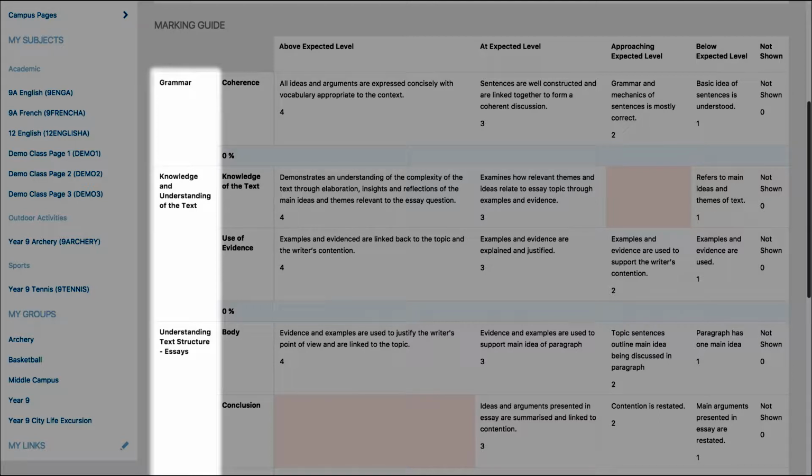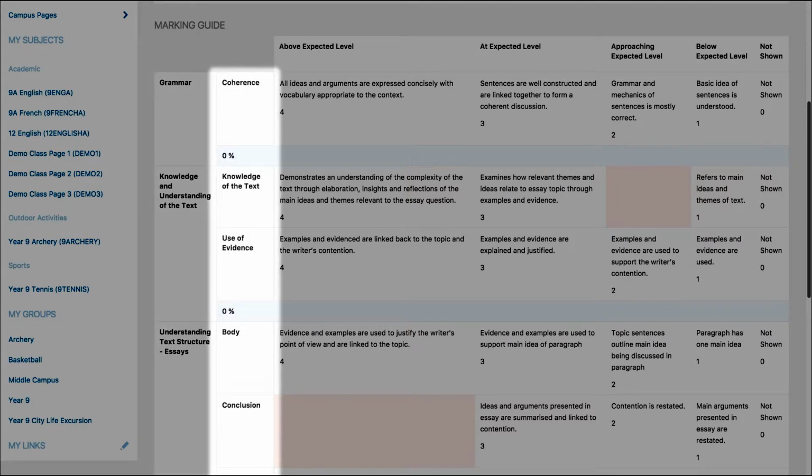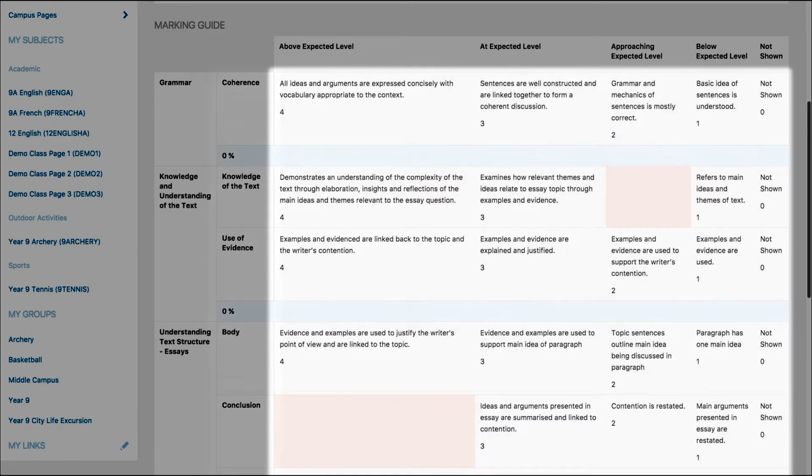Within each capability, you can have subgroups called indicators. Indicators are the key skills that you will be assessing in the task. For example, text structure and knowledge and coherence. Beside indicators, we have descriptors. Descriptors are statements that explain what a student has achieved or demonstrated at each level.